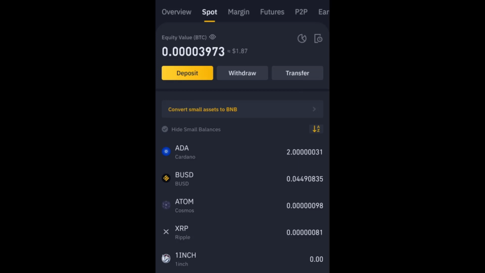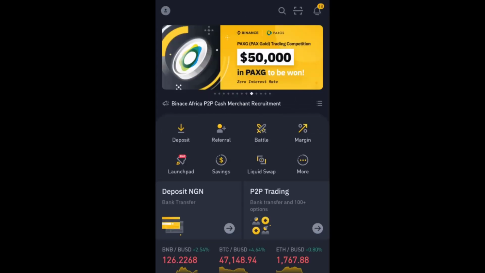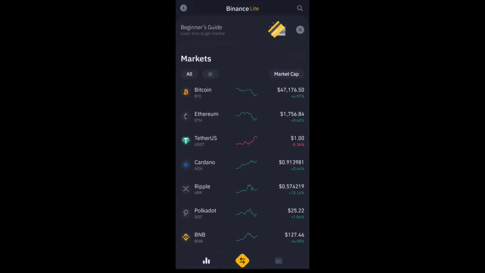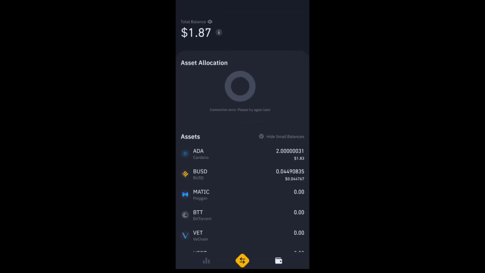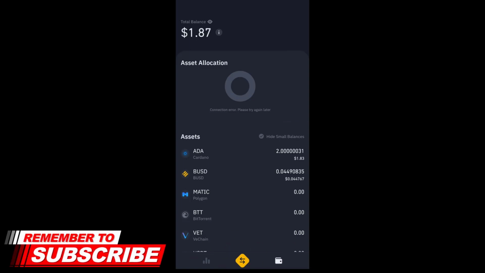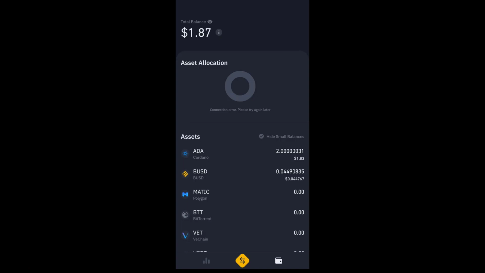This spot wallet over here, not to confuse you, is the same thing as, let me quickly go over to the light version, that spot wallet over there is the same thing as this over here. Okay, so don't be confused, guys. I know that main page can be quite overwhelming. After you're done with transferring from your P2P wallet to your spot wallet, you can just come back to the light version of the app so that you will not confuse yourself, because this is a much simpler version of the app.